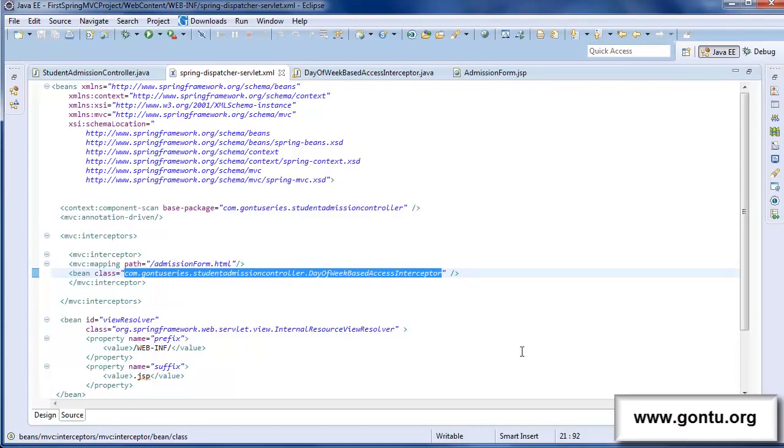Guys, in the next tutorial, we will learn how to use the concept of an interceptor in order to perform some advanced level tasks in your Spring MVC application, like supporting multiple languages, supporting multiple themes, etc.